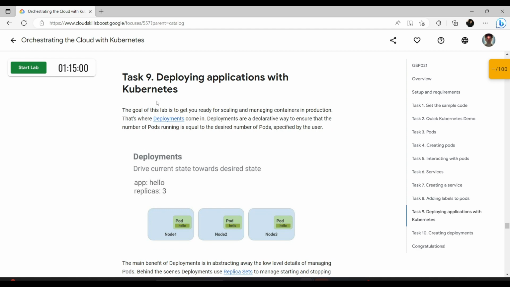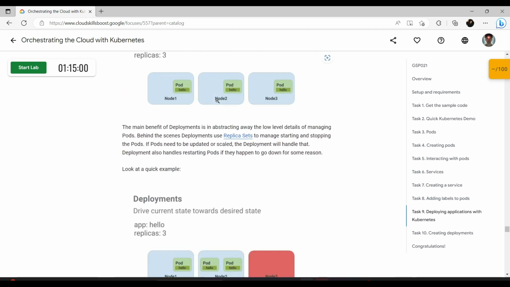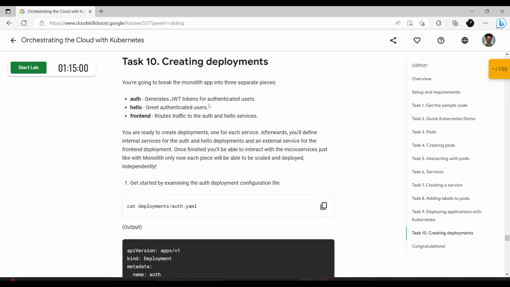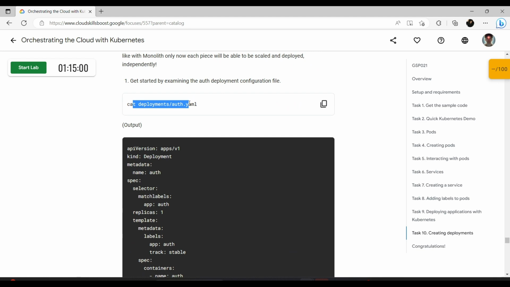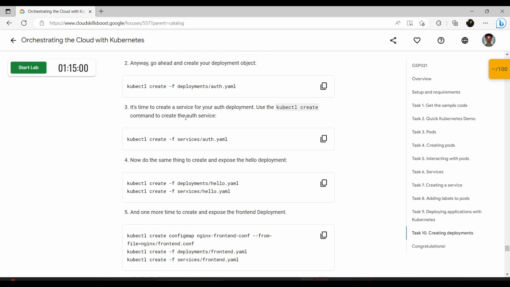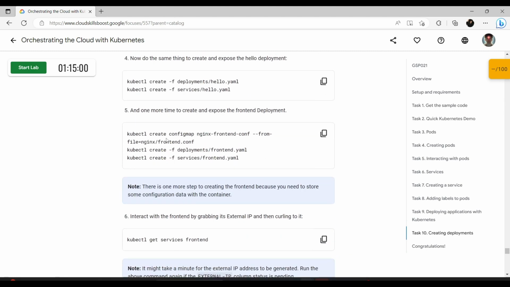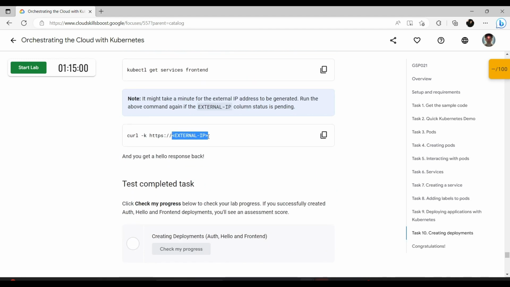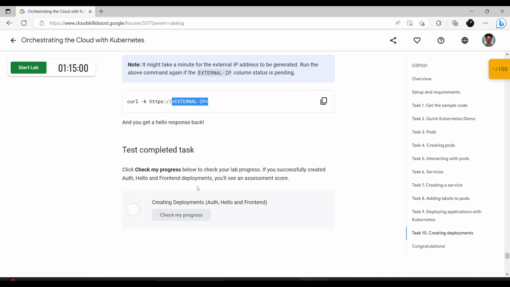On task 9, we will deploy the application. And, well, explain what deploying it means. And task 10 is where we will be creating the deployment. Again, we open this Helm file. We will create a pod. We will expose it. Check services. And with this command, changing the external IP, we should be able to finish the task.